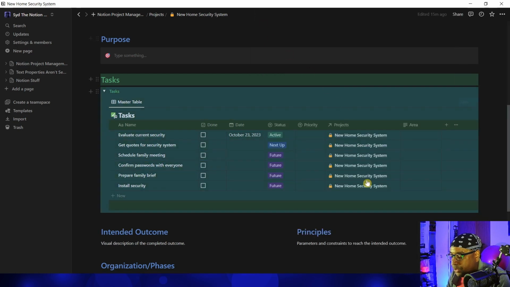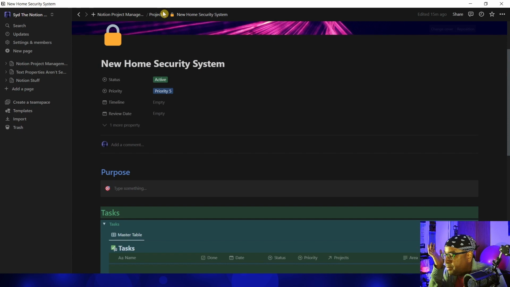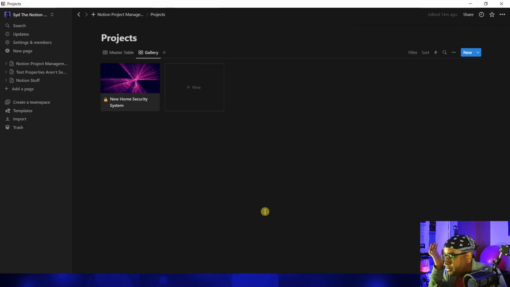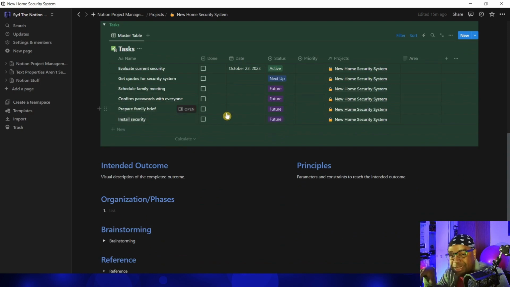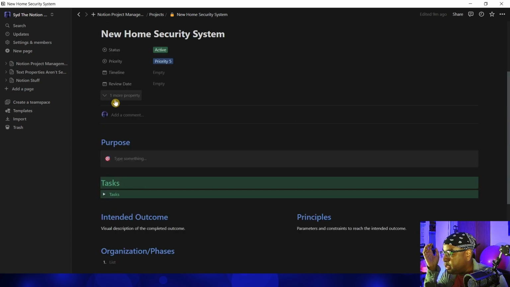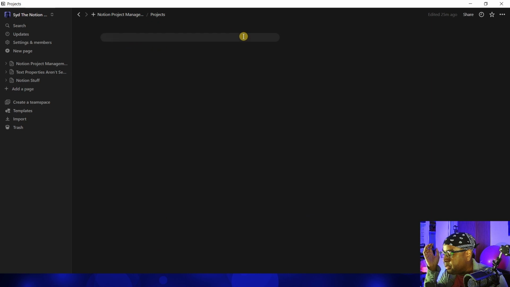And there we go. So now whenever we come into the projects view from this database here, we'll have everything we need to continue planning and working towards the purpose or the intended outcome. So from here, you're basically all set up. So let's close this toggle. Let's go back to the projects view.